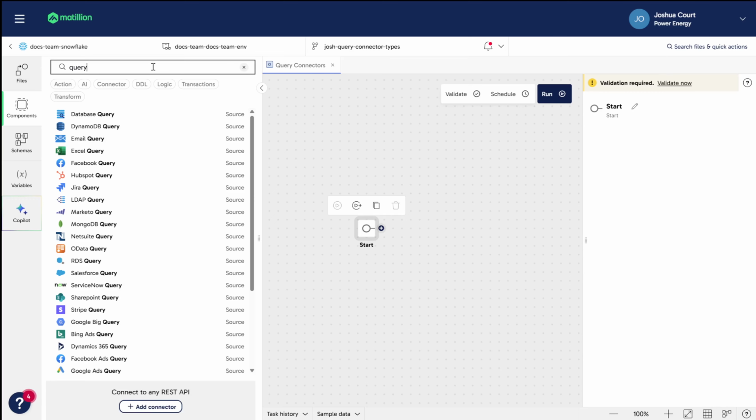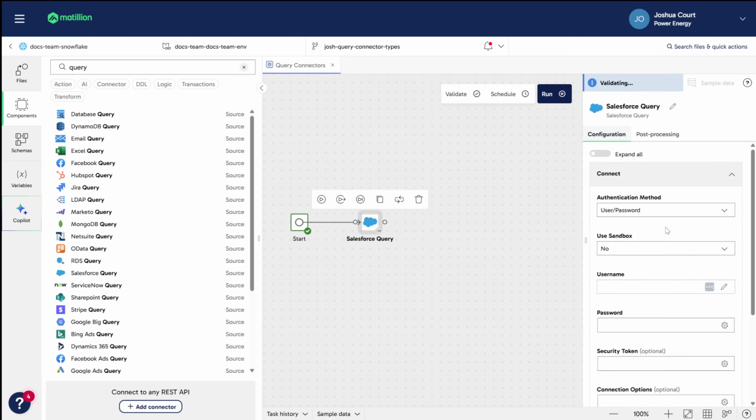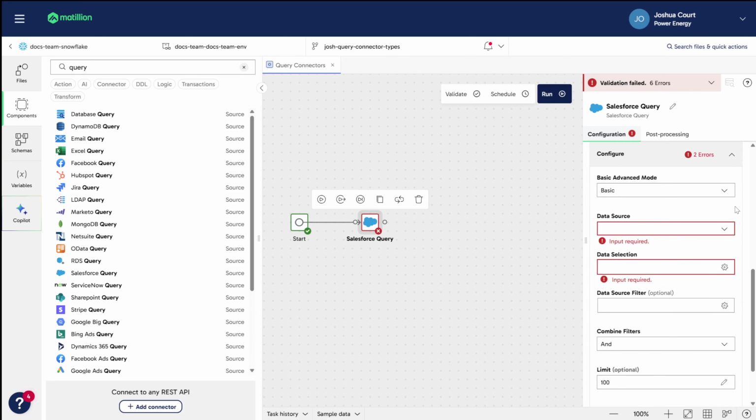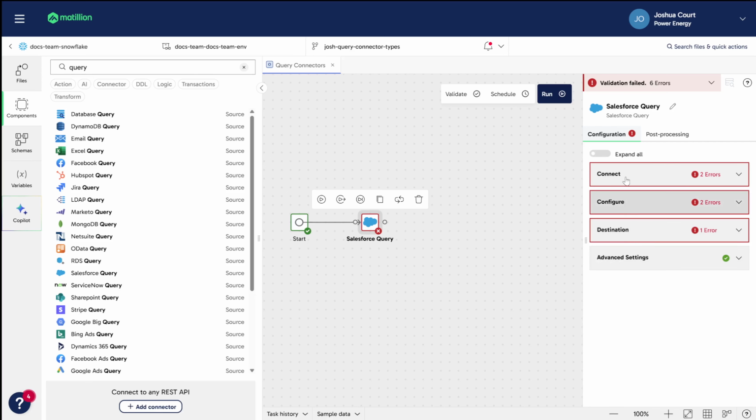Query connectors allow you to retrieve data using an SQL-like query, giving you flexibility and control over the data you pull. One such query connector is the Salesforce Query Connector, which connects to the Salesforce API to retrieve data to load into a table. Inside the Salesforce Query Connector and all query connectors, there are multiple sets of properties to fill in.